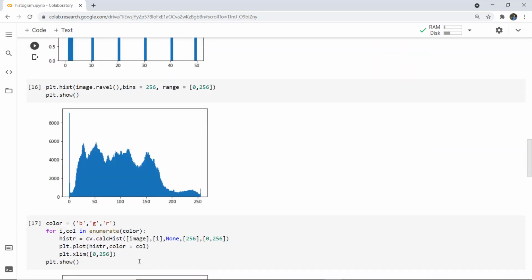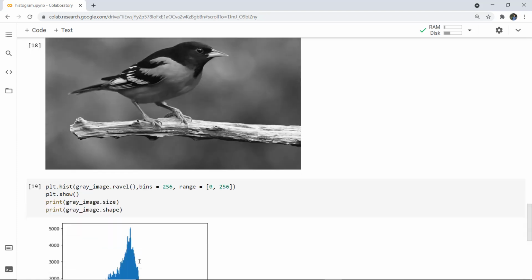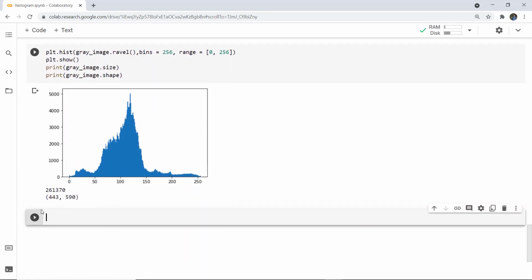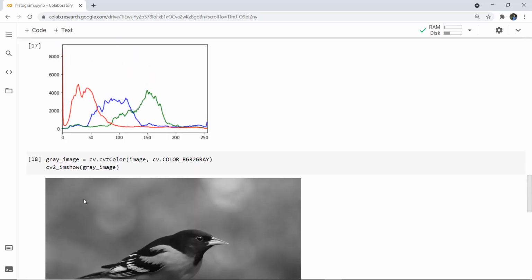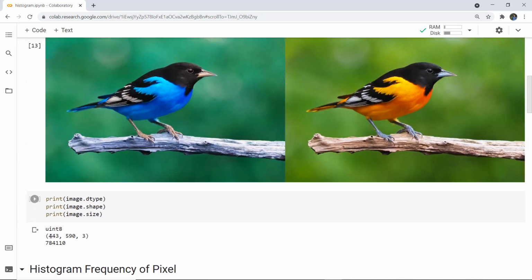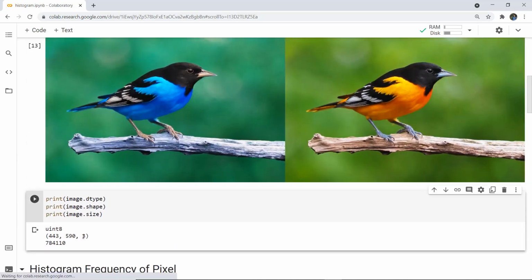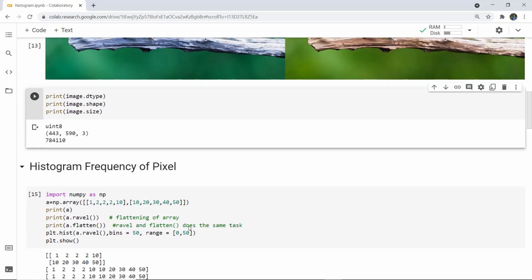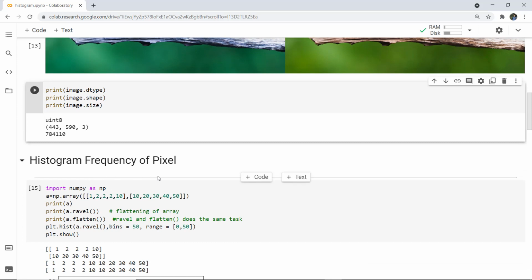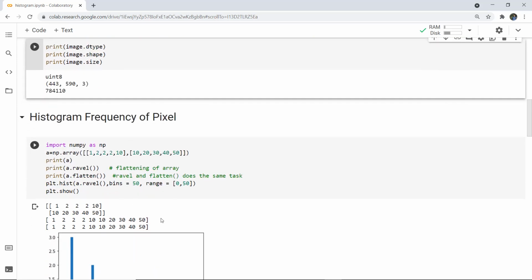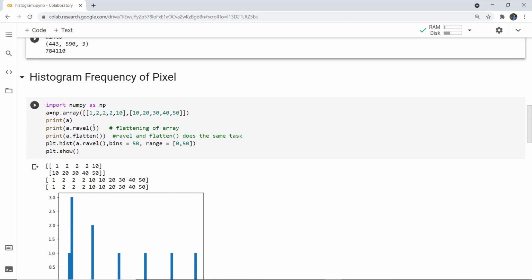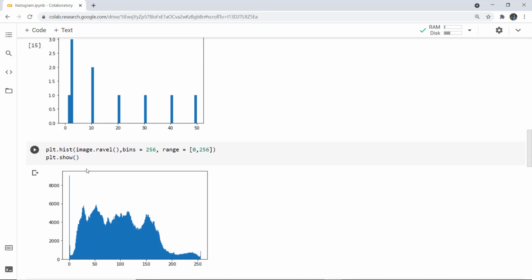Otherwise, the shape is actually the same for both images, the black and white and the colored image, that is 443 and 590 here for black and white also, and for colored also it is 443 and 590. This 3 is actually the color component. In grayscale it is absent. So next we can see the histogram frequency of pixels which we generated as a numpy array. Firstly, I showed you the numpy array so that we can understand the ravel and the flatten function. Both functions are used for converting a 2D array into a contiguous flattened array, or we can say a 1D array. Then we plotted a histogram for the colored image.